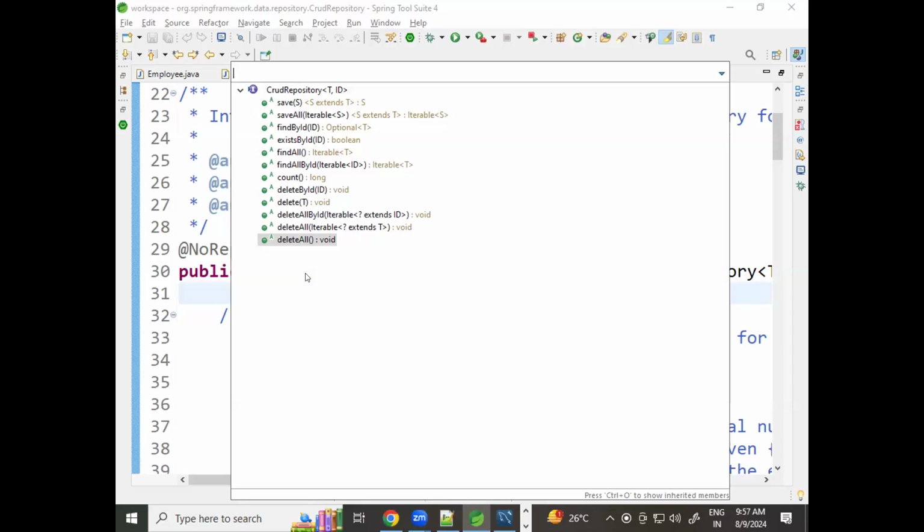What is count method? No, wrong. Count method is used to get how many rows available, not columns. How many records available? One record means one row. How many rows available we can find by using count method.